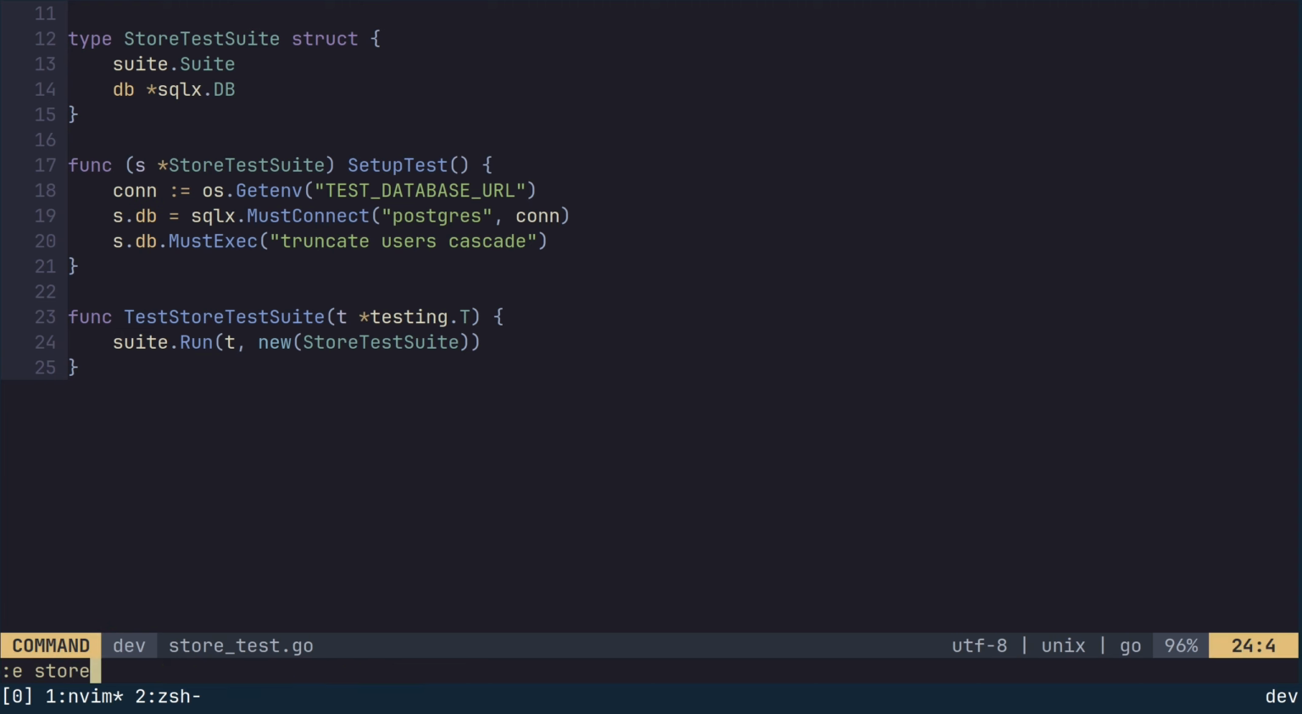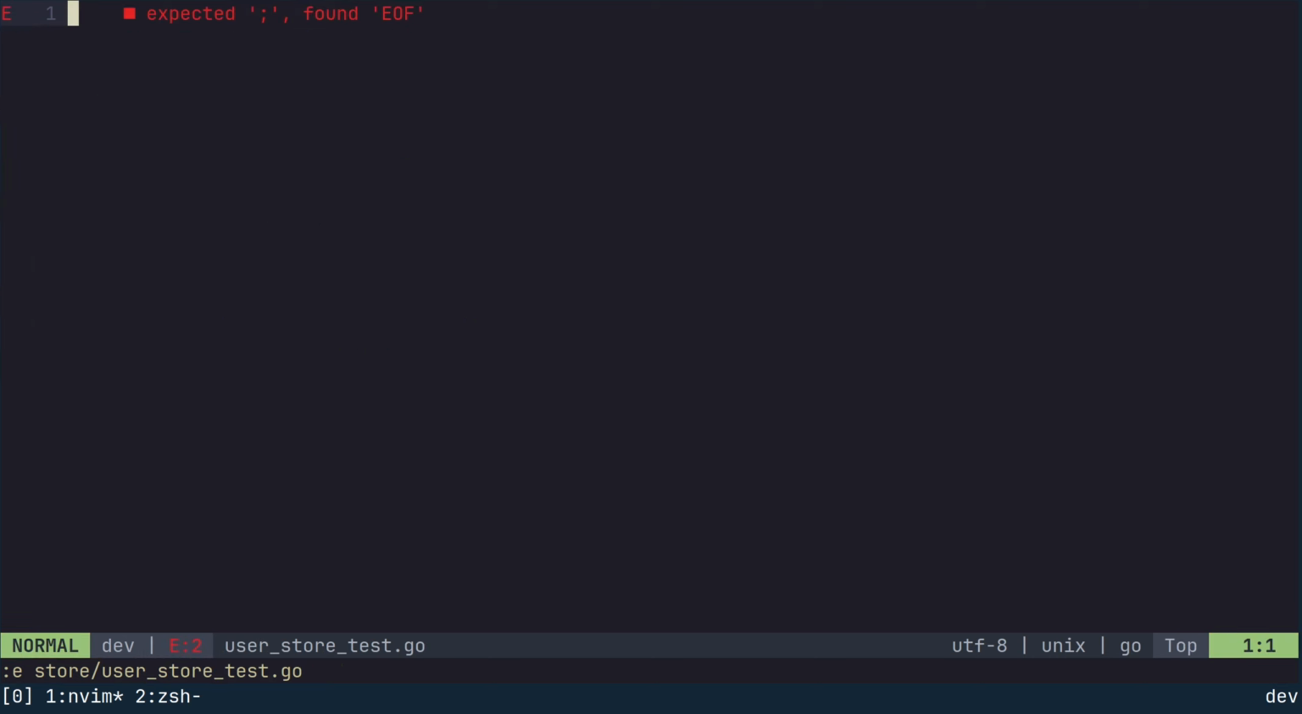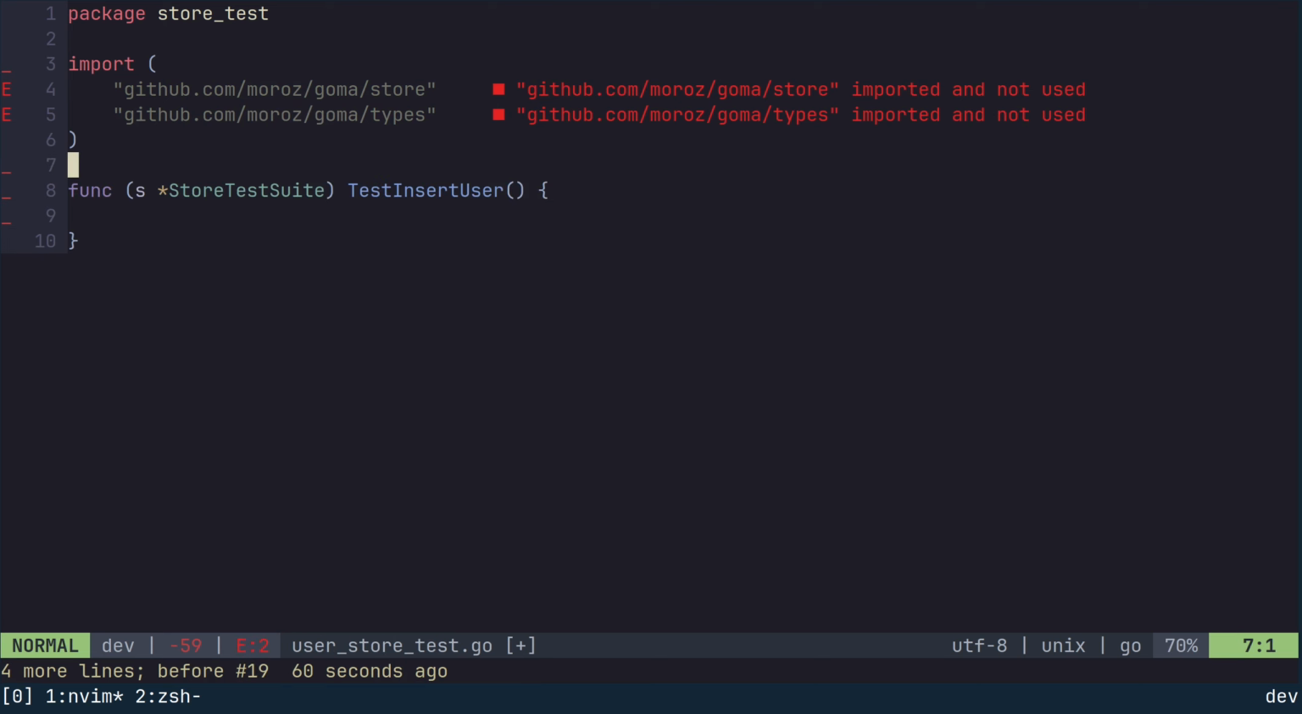Inside the store directory, create a file named user_store_test.go and open it in a code editor. Start by declaring the package name, which is store_test. Then define a test example as a method called TestInsertUser on the StoreTestSuite type. In this example, we are going to test if the store can persist a user in the database when called with valid parameters.